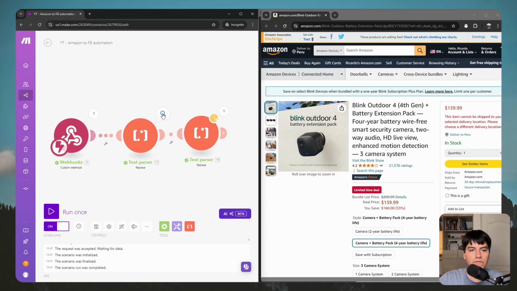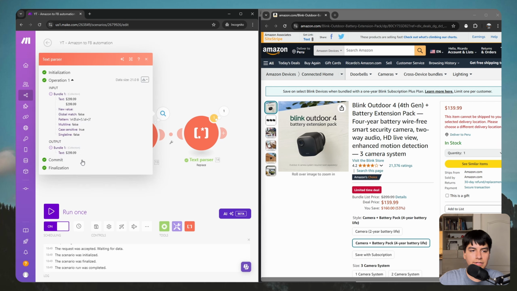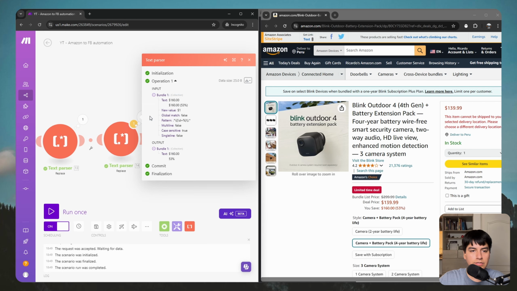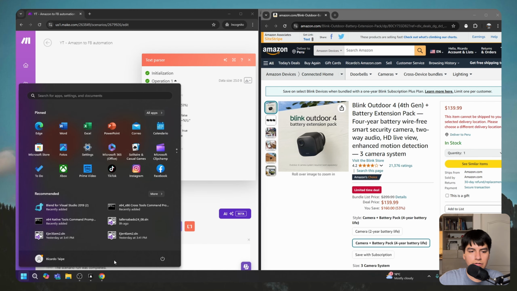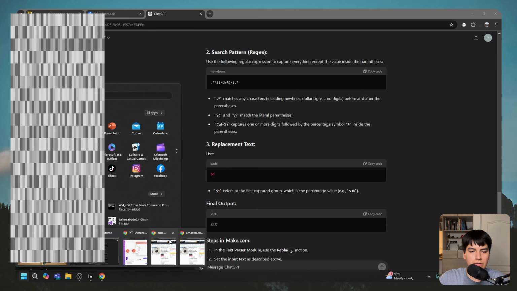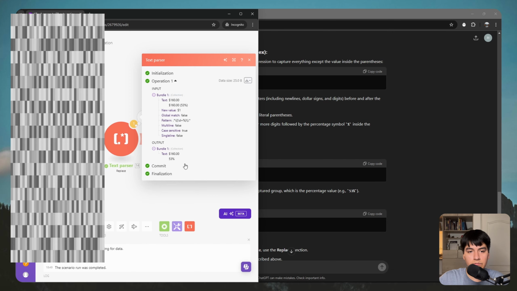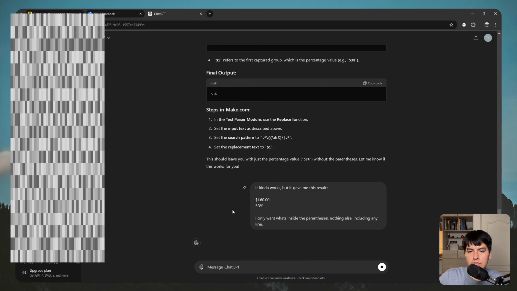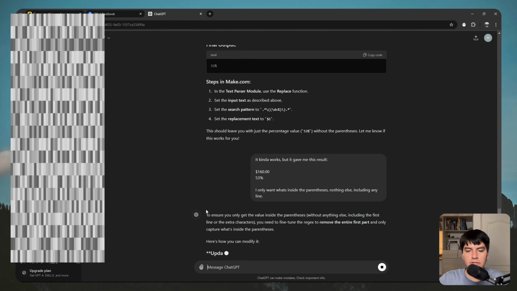Okay, so the webhook finished. This one is as good as always, and let's check this one. So boom, not exactly as we want it to be, but it's a good start. Okay, let's just tell ChatGPT that it didn't give us the exact result we were looking for. Let's just send this prompt again to ChatGPT and let's see what it says.